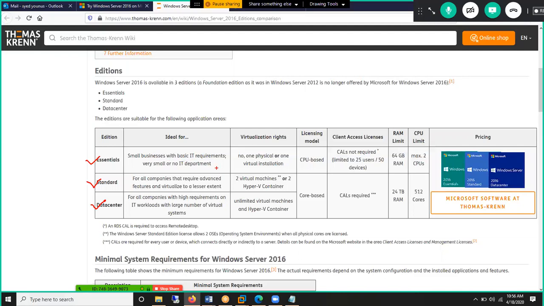So how much is it going to support? Okay. So this operating system is going to support up to 25 users and 50 devices. Whereas Standard and Data Center are going to support unlimited users or unlimited devices. And these 2 editions, as I told you, if you are using Standard Edition, it is going to support 2 virtual machines or 2 Hyper-V containers. Whereas Data Center is going to support unlimited virtual machines or unlimited Hyper-V containers. Essential, we don't have that. You cannot configure Hyper-V here.